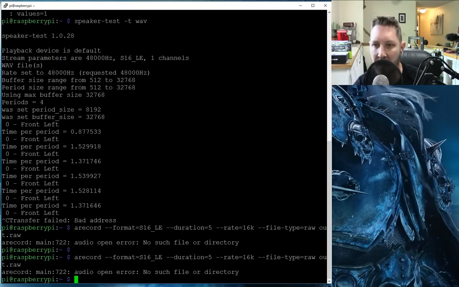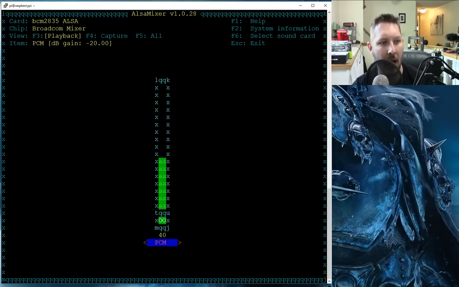Why is it giving me that? You know what? I'm going to forge ahead and consider that it's probably working, because last time I installed the Raspberry Pi image from scratch, I just plugged in the USB mic and it just worked. So I'm going to assume that it is all working. However, I am going to check out what the volume level is on it.